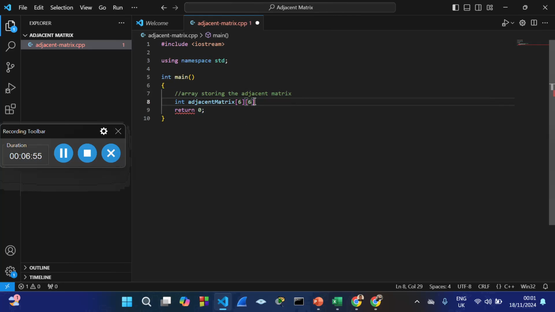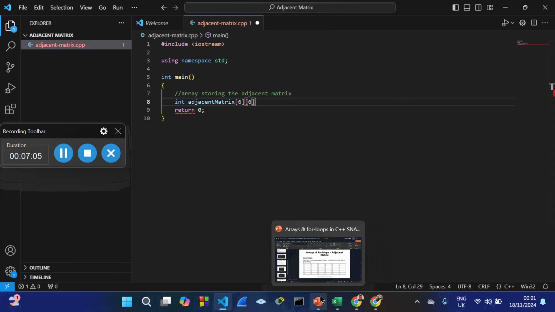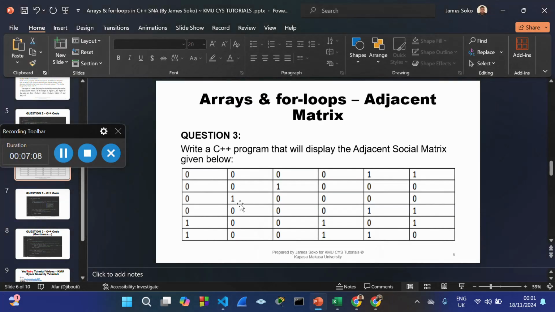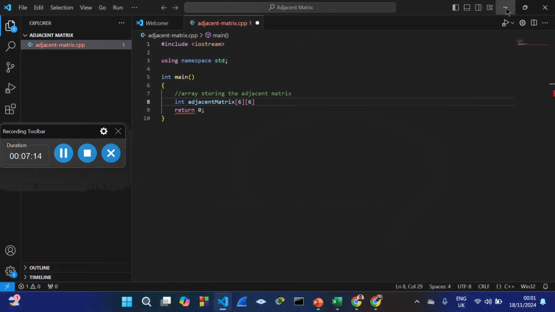So it can accept up to 36 inputs. Let me just confirm: starting counting from here up to here it's 6, so 6 by 6 is 36. So we have 36 elements. In this case we're going to say equal to, you know the syntax of an array.